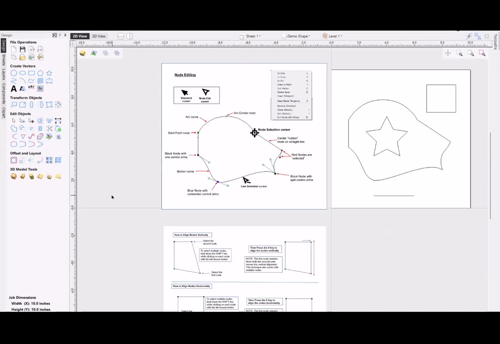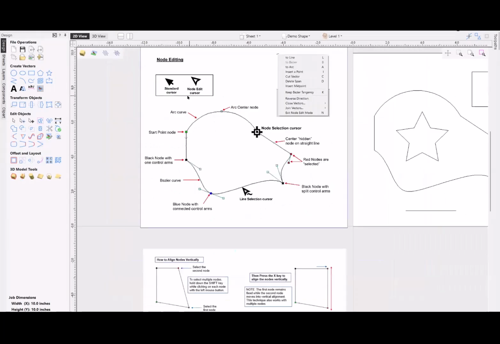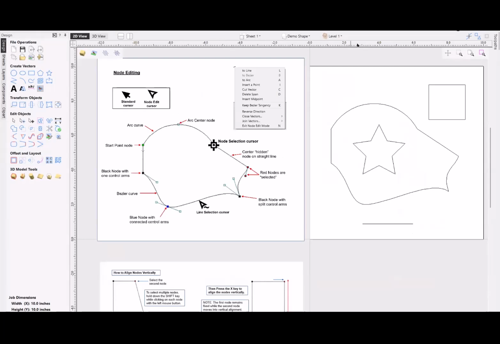So what I have here, and I'm going to send you this chart. But to enter into node edit, you select your vector. Now, this is just a picture over here, but my drawing area is over here. I right click, and here's the node edit. The shortcut key is N. And when you node edit, the nodes show up. And each of those nodes, by their color and their shape, means something different.